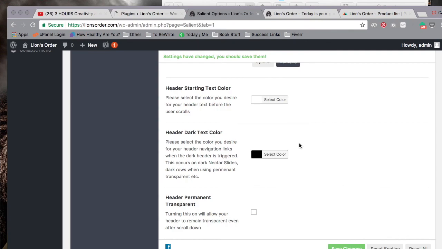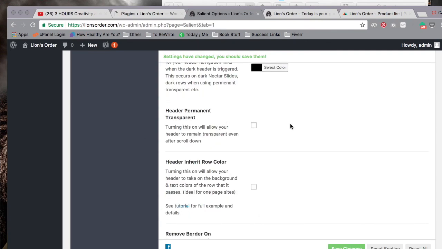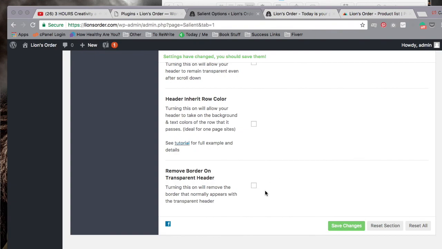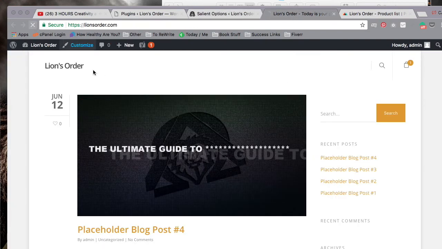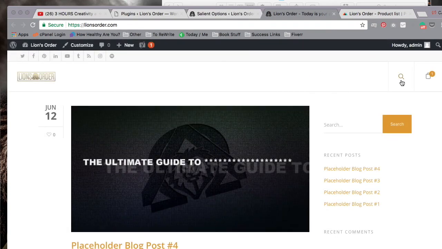Header starting text, header permanent transparent. I'm not going to check this. I want the background there. But I will remove border on transparent header and save changes. So now if you go back to the site and hit refresh, you'll see the website, and the look of the website is totally different than what it was originally.